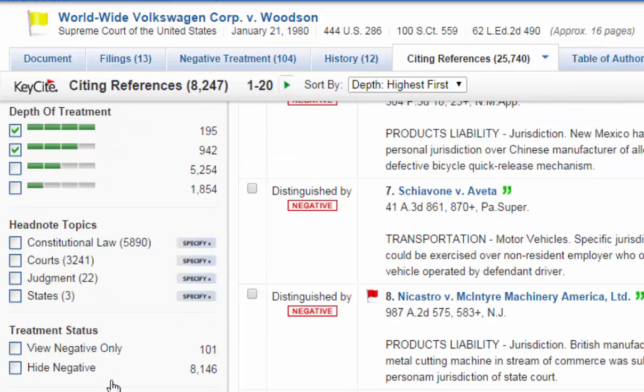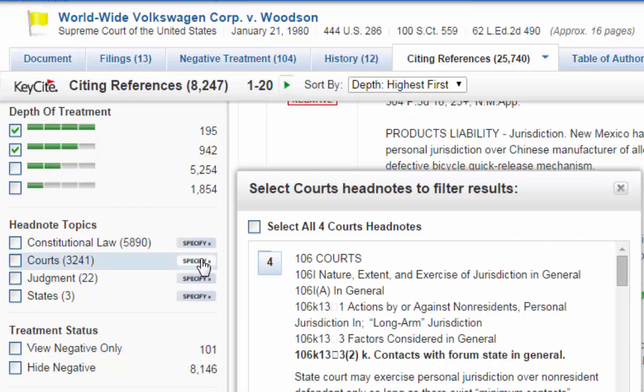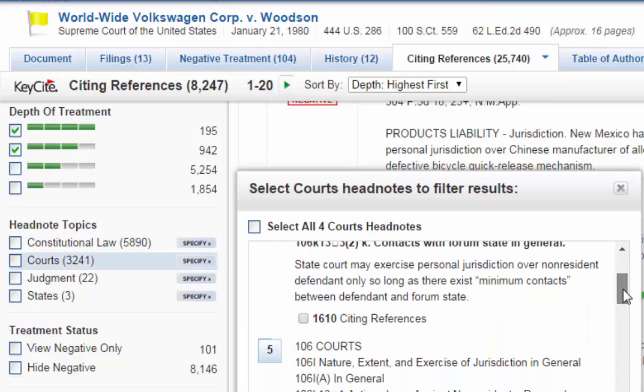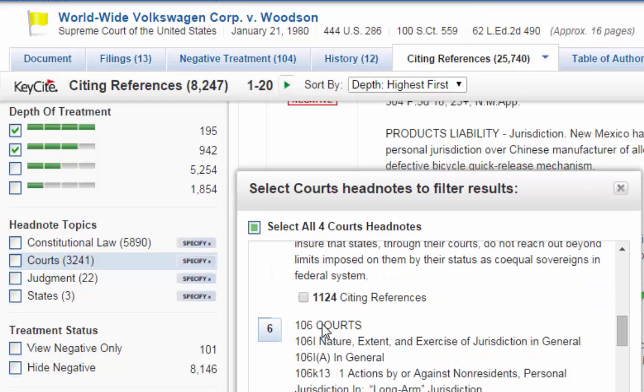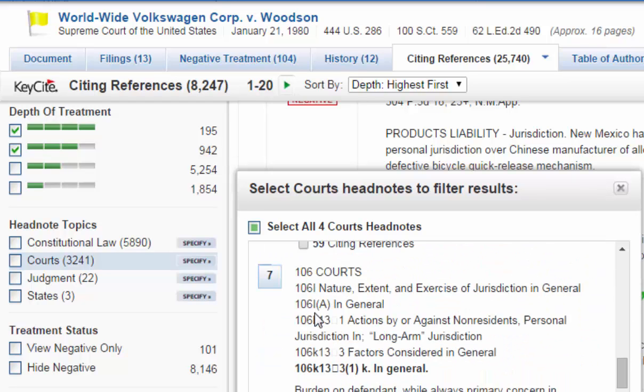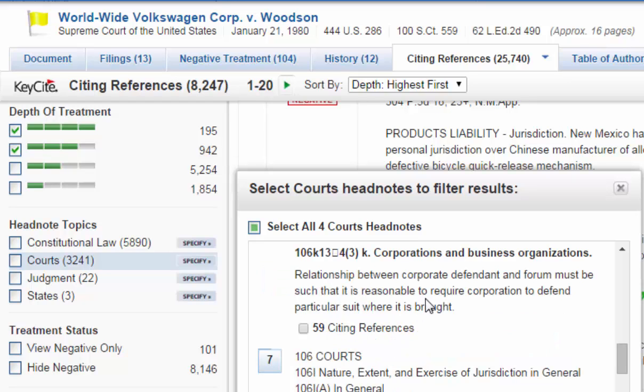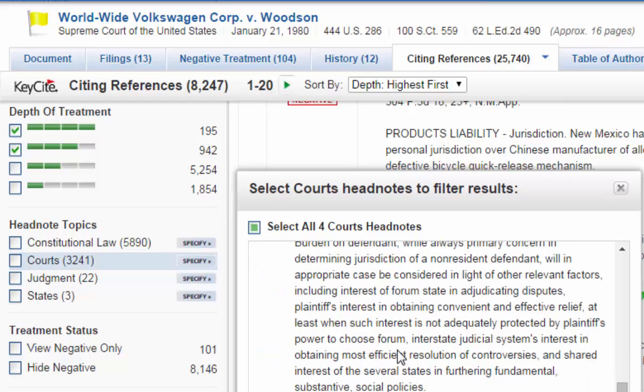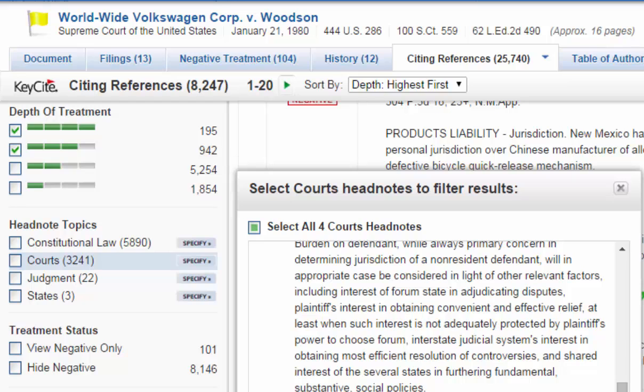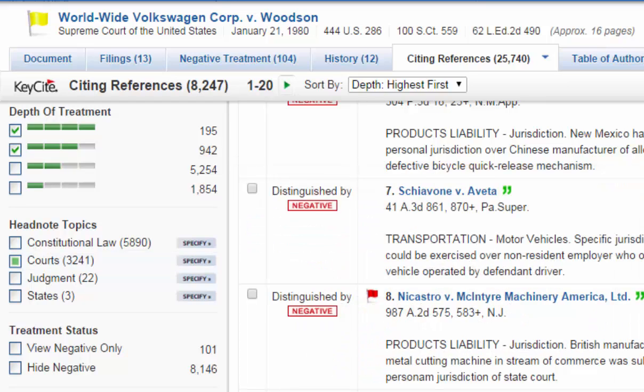Next is the most powerful tool here, and this concerns the Headnote Topics. Remember, the digest topic I was interested in was courts, and there are over 3,000 headnotes under courts in this result set. I can specify the 3 that I'm interested in by clicking them in this list. I'm interested in number 4, number 5. I'm going to skip over 6 that dealt with corporations and select number 7 before hitting my select bar.